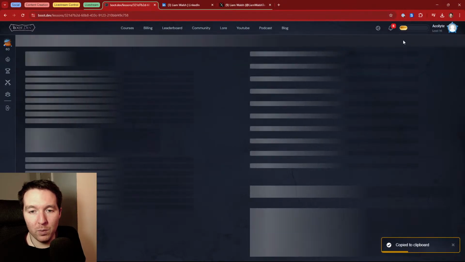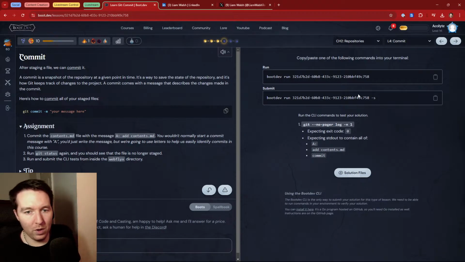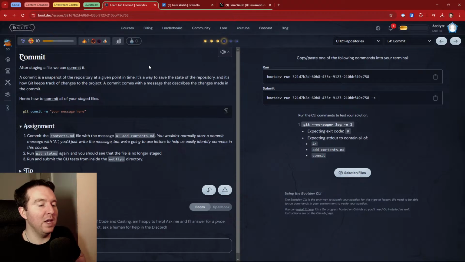Yippee! How many lessons have we got? Only 6. We'll finish this one and then we'll lock up for the night because this is going well. After staging a file, we can commit it. A commit is a snapshot of a repository at a given point in time. It's a way to save the state of the repository, and it's how Git keeps track of changes to the project. A commit comes with a message that describes the changes made in the commit.